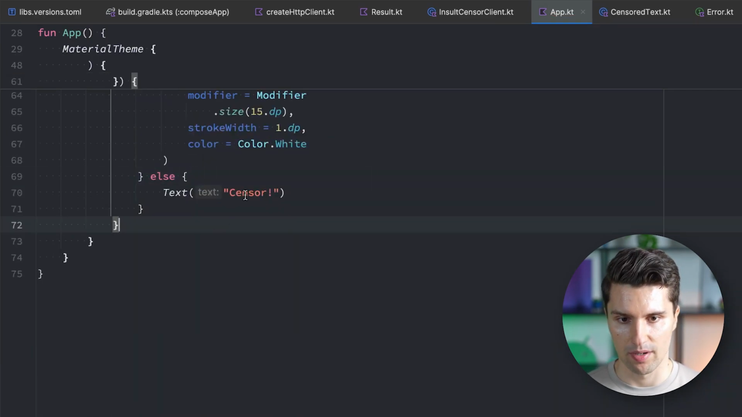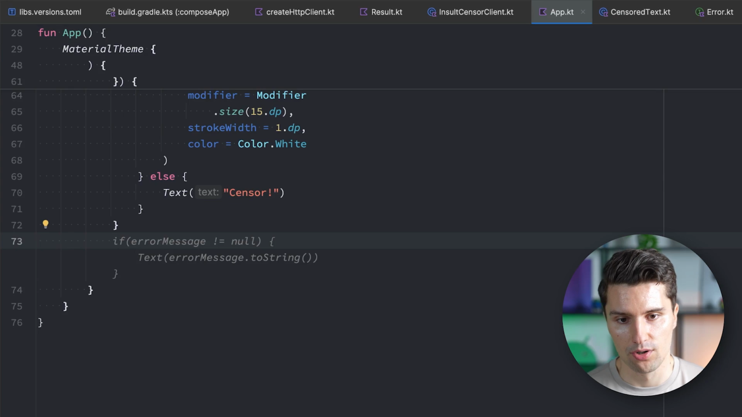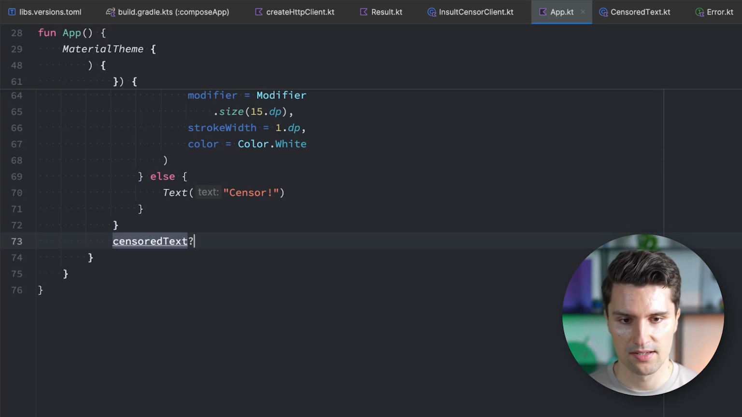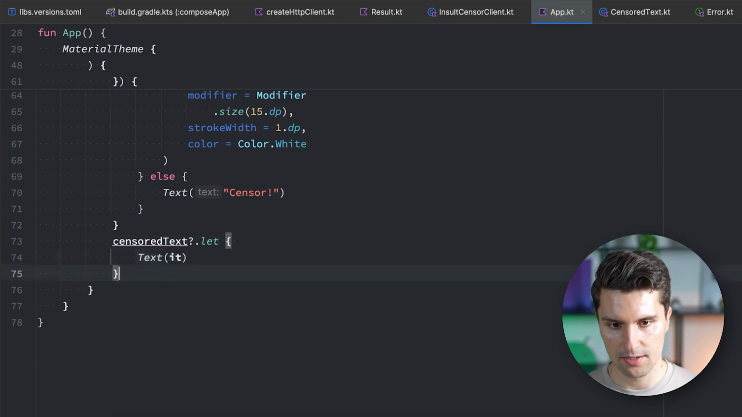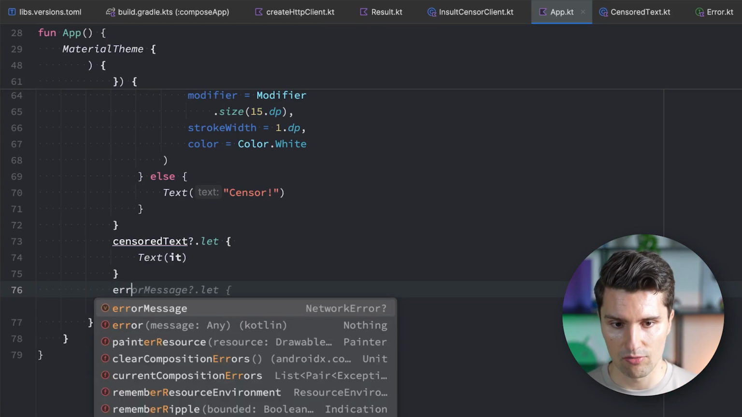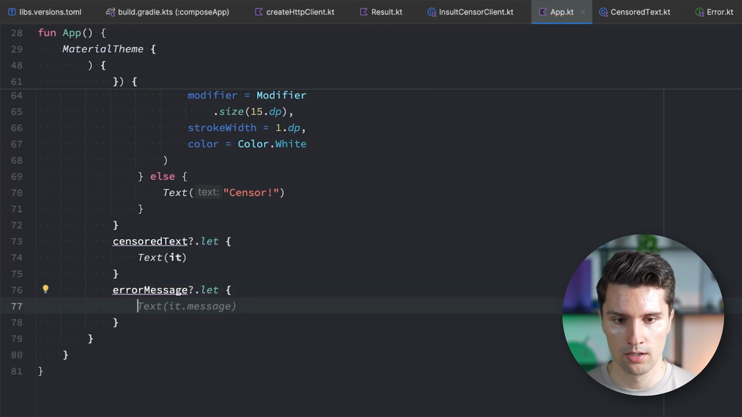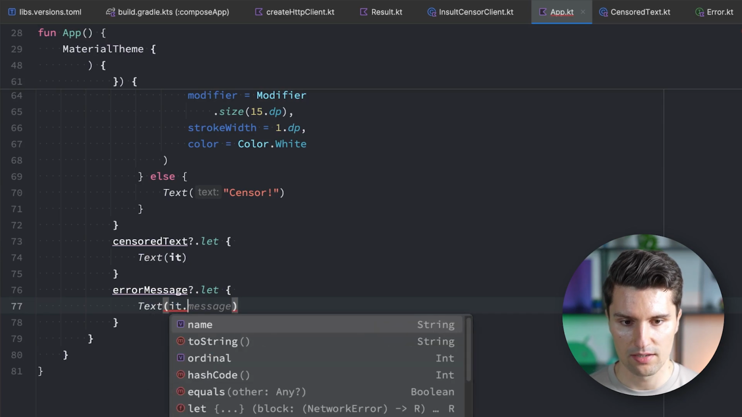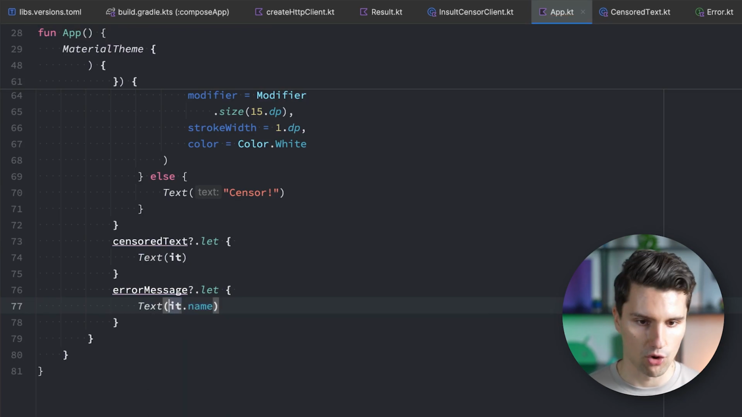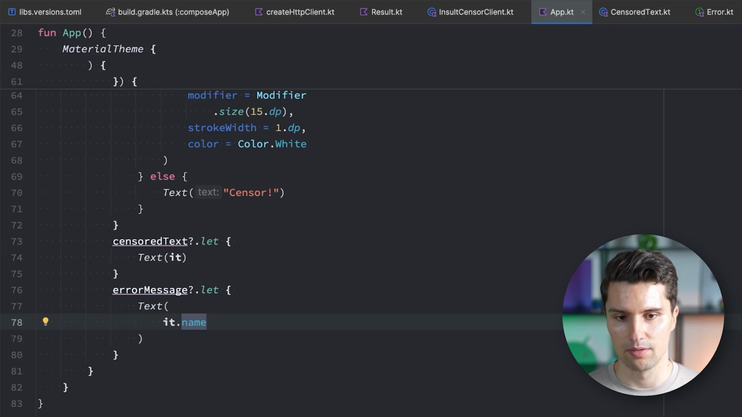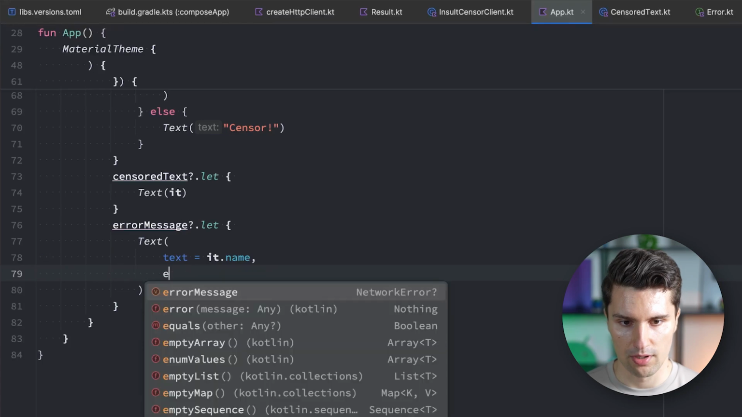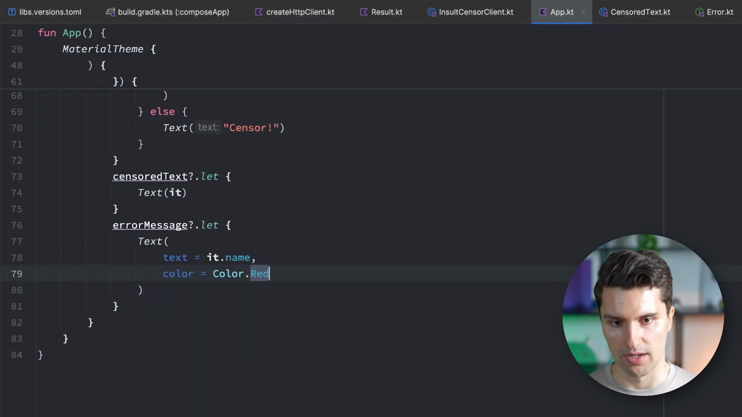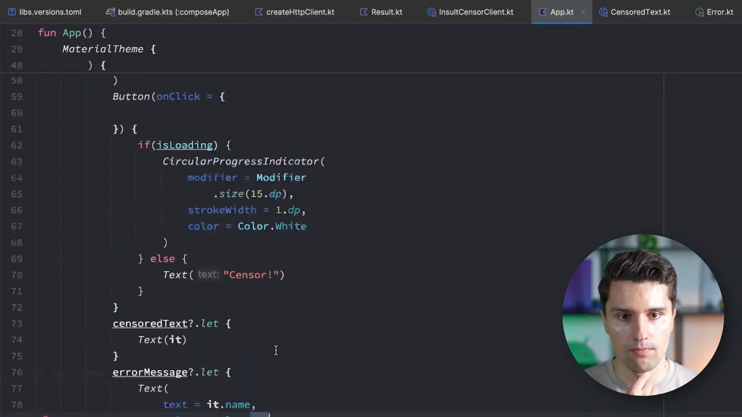And what we need below this button is, on the one hand, a text composable for our censored text when we get the result from the API, where we say censoredText?.let, so we make a null check. And if that's not null, we just show the text. And below that, in case the error message is not null, we show a text with it. Let's just print the name of the enum. Normally, you would, of course, go through the specific enum type and map that to a human-readable error message here. But I think you get the idea. Let's also make sure that the color is Color.Red in this case. Okay, that is our UI tree.